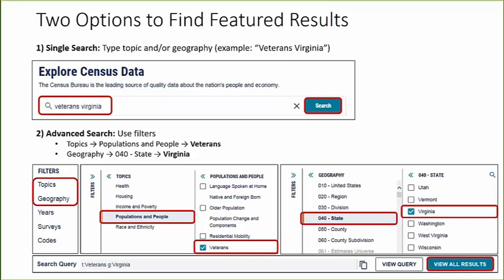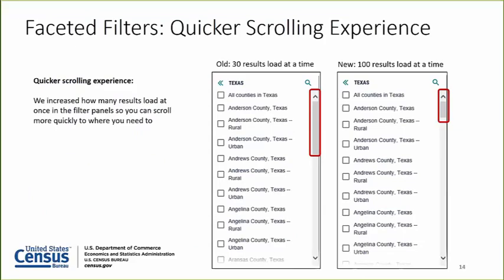We talked about having 2 options to find a result. So you can either go in that single search bar, type in veterans in Virginia, or you can do an advanced search where you go through topics and choose population and people, and then veterans. Then you can also choose by state and Virginia. The faceted filter, we gave you an update that we're very happy that that scroll is just a lot faster. It's pulling 100 at a time instead of 10 at a time that it was before.